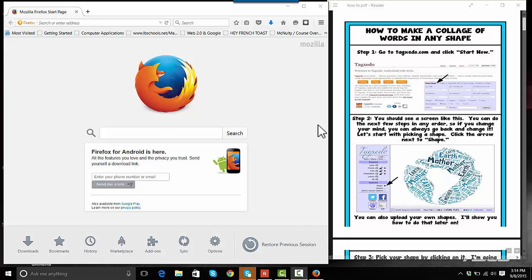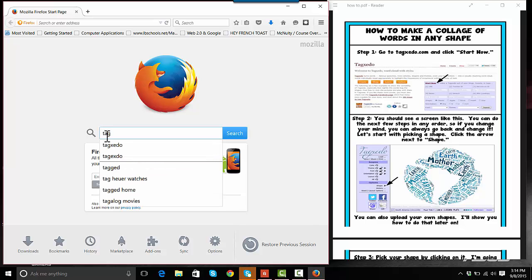Today we're going to look at Tagxedo. It is a word cloud generator. So it says step 1, go to Tagxedo and click Start Now. Well, I'm going to ask you to start in Firefox because some of the plugins are blocked in Chrome.